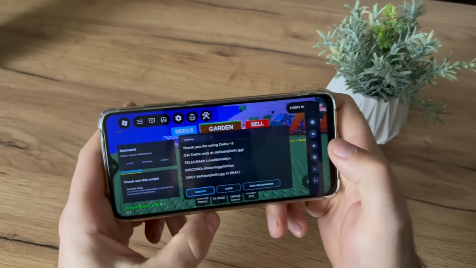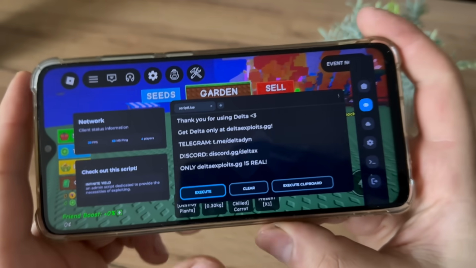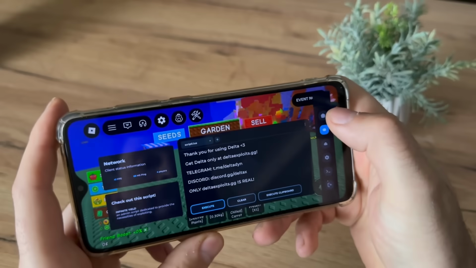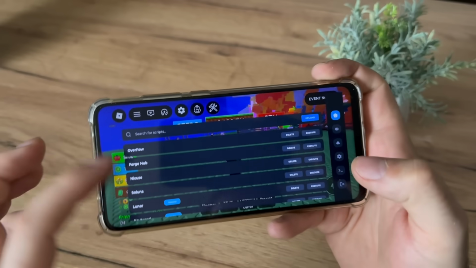We have this panel and we have this message: thank you for using Delta. Okay, just click here and all scripts.